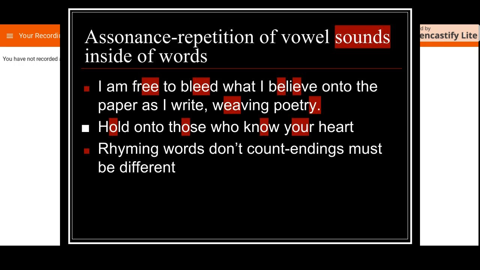The next technique that I want to talk to you about is assonance. And this is the repetition of vowel sounds inside of words. Again, notice that I'm stressing sounds. This has nothing to do with whether or not you see a lot of E's in a poem or in a piece of fiction. It has to do with that long E sound or that short E sound being repeated.